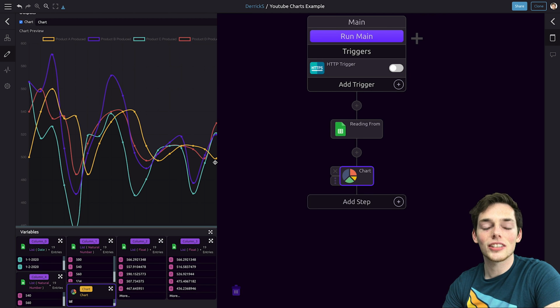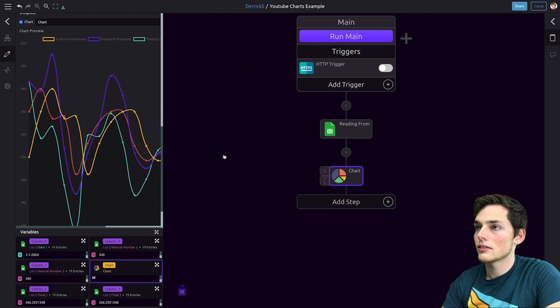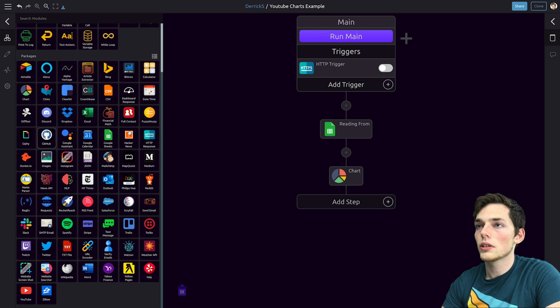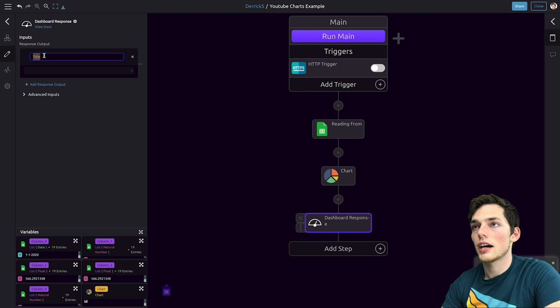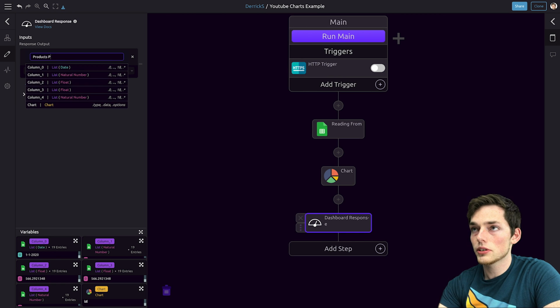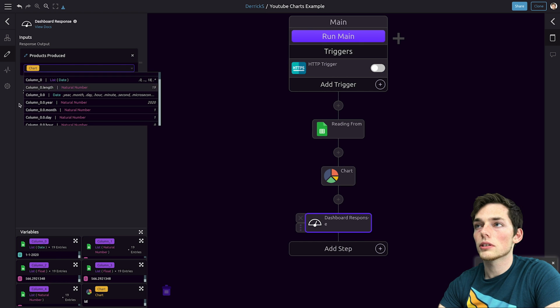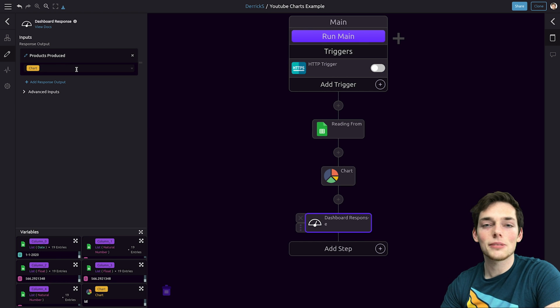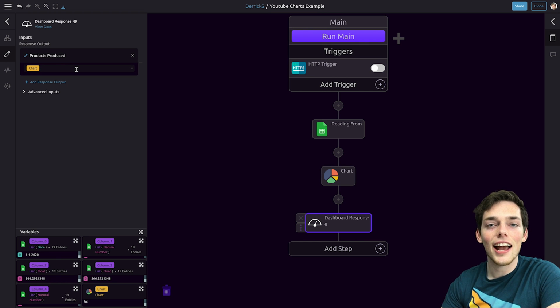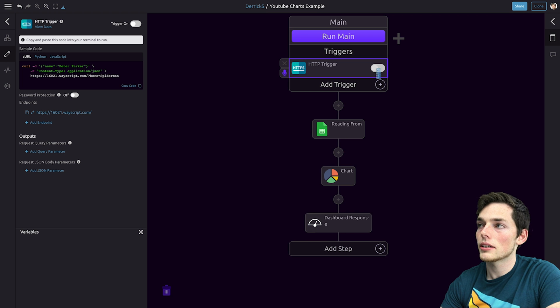Let's pass this chart to a dashboard response. We'll click off of this and pull in dashboard response. Dragging it and dropping it here. We'll change the title to products produced, and we'll just drag that chart in into what we want to display. This will give us that dashboard that we saw in the beginning. Now to access that URL, we need to be sure to turn on our HTTP trigger. We can do that by clicking this button here.